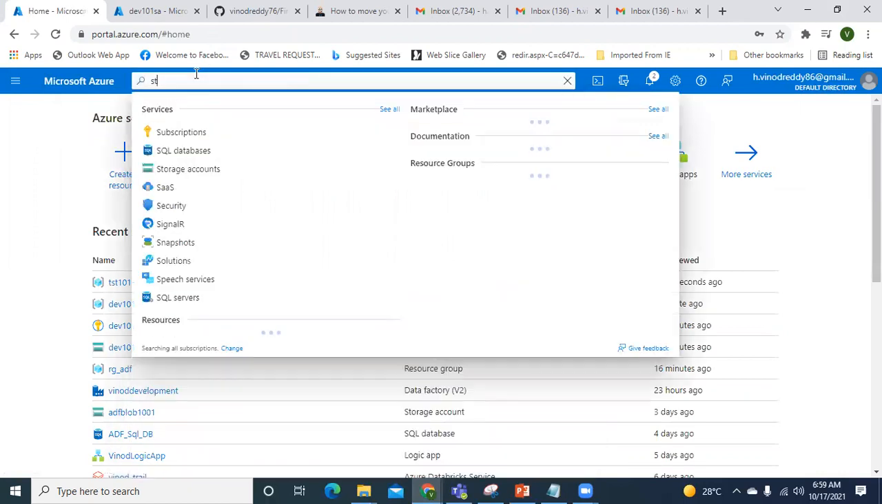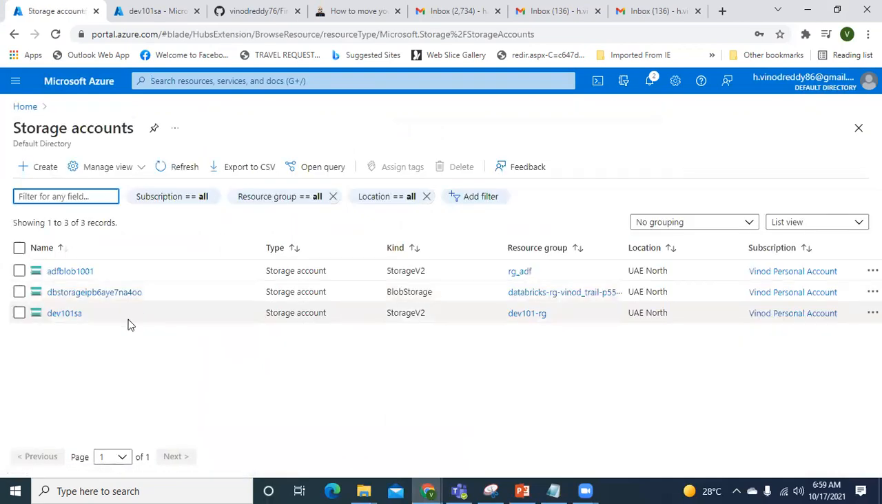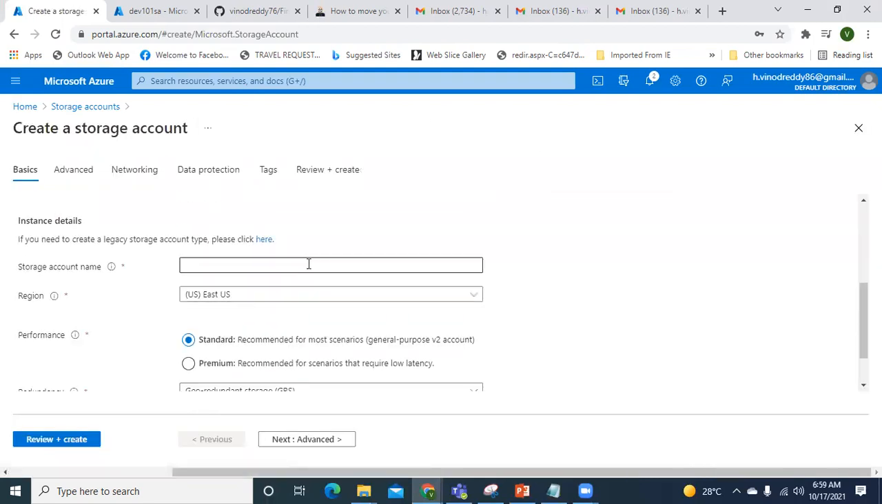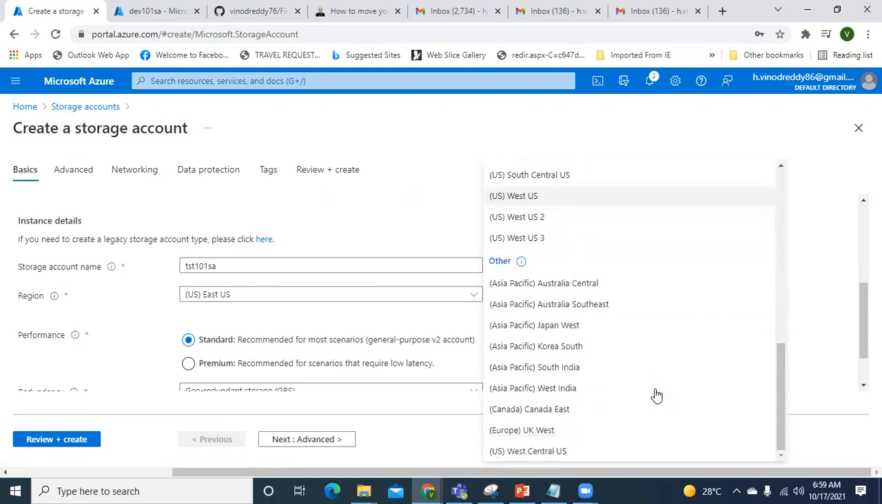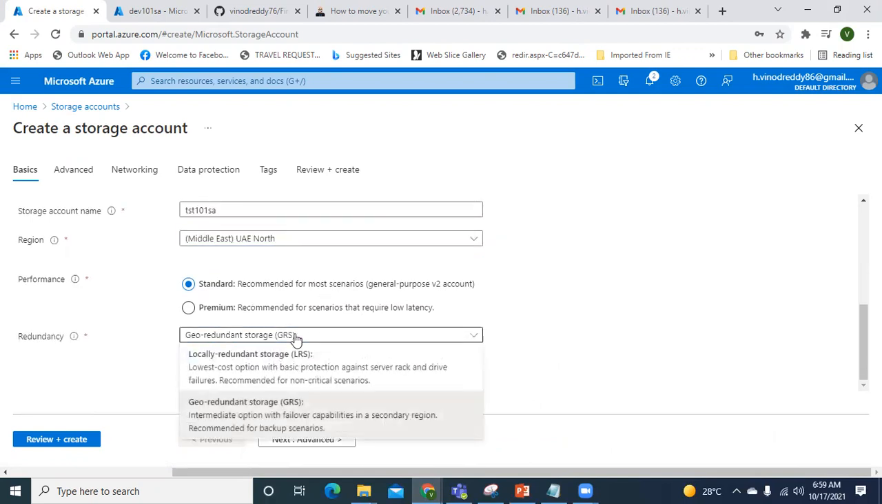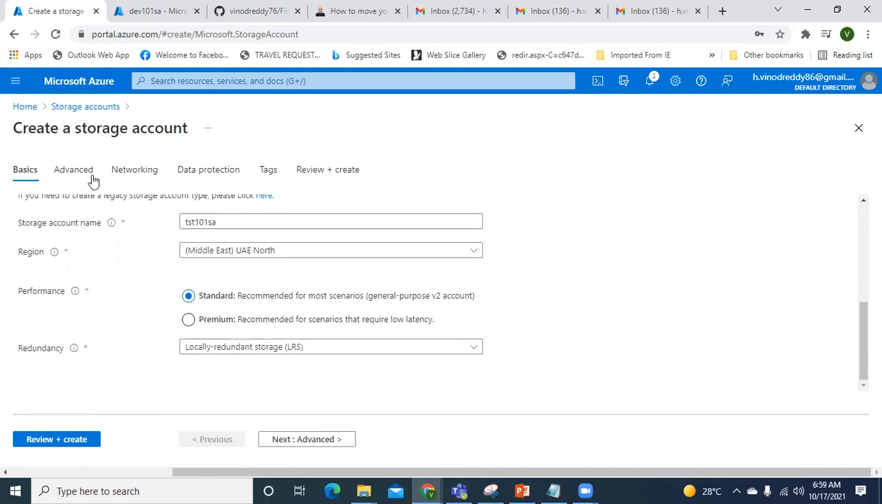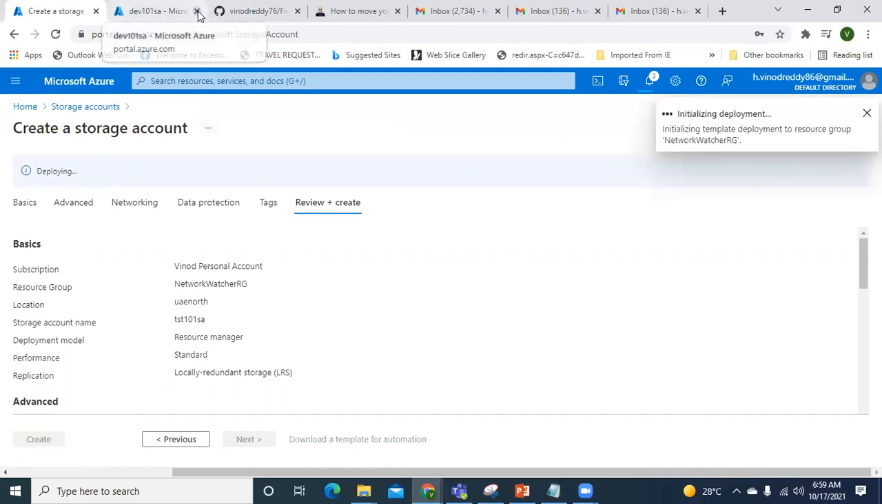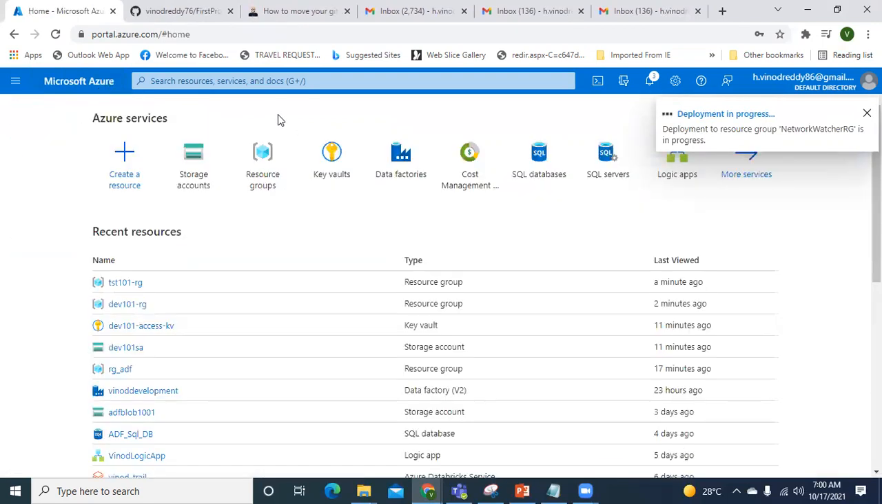Now I'm going to create a storage account. New storage account, in UAE North. I'm going to use locally redundant storage and nothing else. Just click on review and create, and create. It'll be deploying, it'll take a little bit of time.